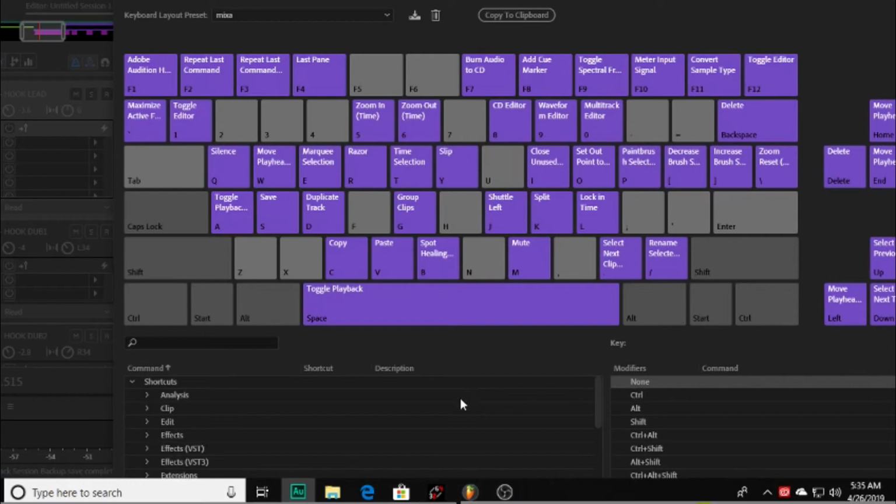Okay, so that is how you set up the shortcuts in Adobe Audition 2019. I hope I helped somebody, and I hope you learned how to do this. If you didn't, comment in the section and I can answer more questions.